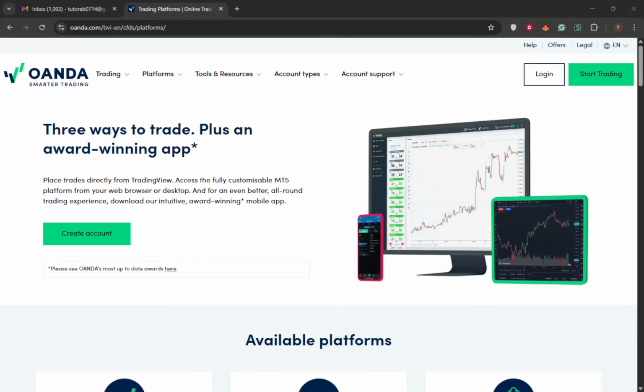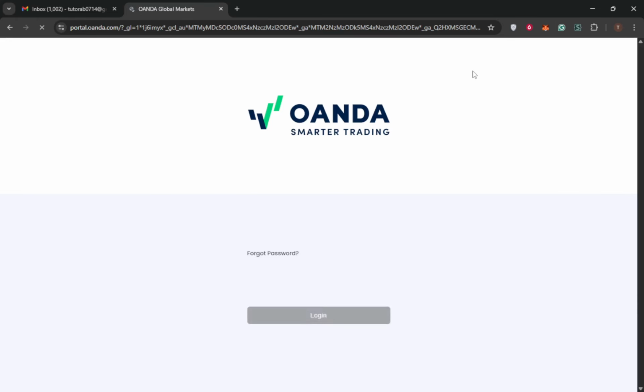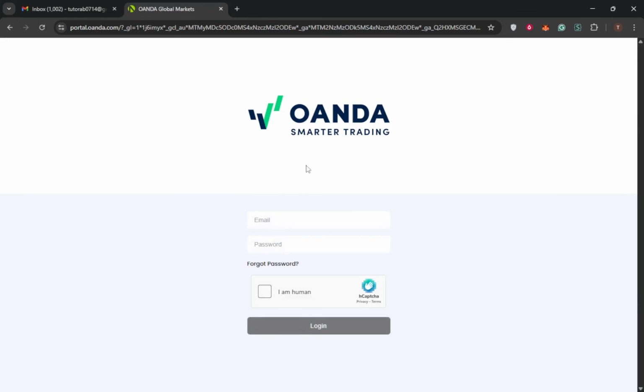Remember, you'll be trading with virtual funds, so there's no real money at risk, perfect for practicing those trading skills. And there you have it. In just a few easy steps, you've created your very own Oanda demo account. Now you can start exploring the exciting world of trading without any financial pressure.